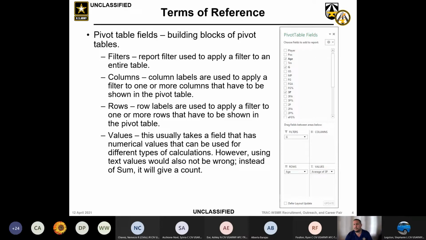To the right of that quadrant, you see columns. Columns is the ability to filter by one or more columns of the data. In this example you don't see anything in there, but we could put something in there like the field goal percentage, or the number of 2-pointers attempted, or the number of field goals attempted, free throws that they were taking, things like that.